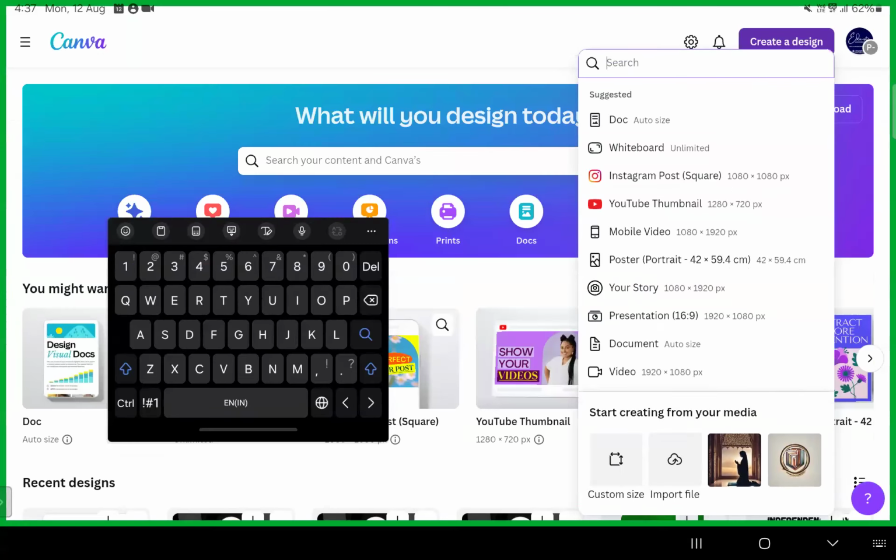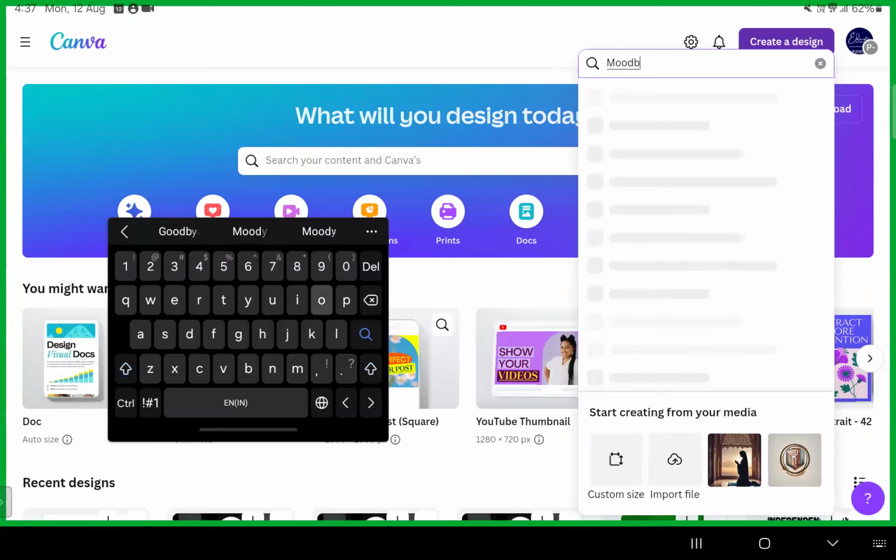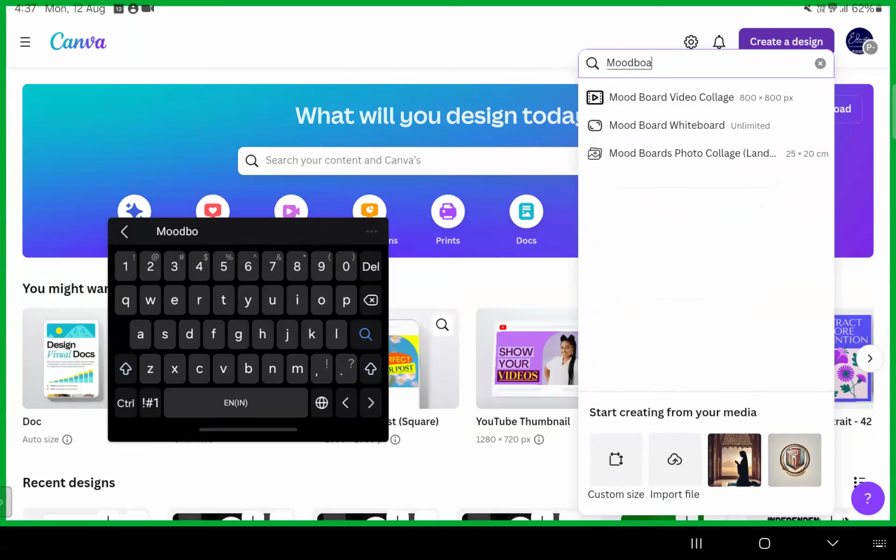Now I'll just write some keywords. Please make sure you're understanding this. So you're writing this all along. Mood board. Okay, I'm just writing mood board.